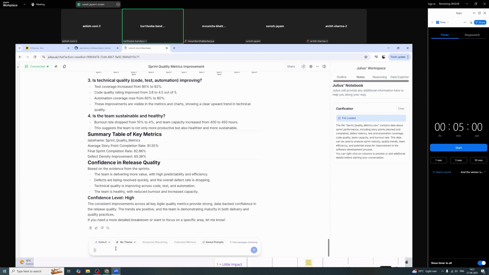Now convert the above data. Convert the above summary into PPT bullet points for the presentation. Which one is better? I suggest a better one. No, actually, these are bullet points only, right? Already.